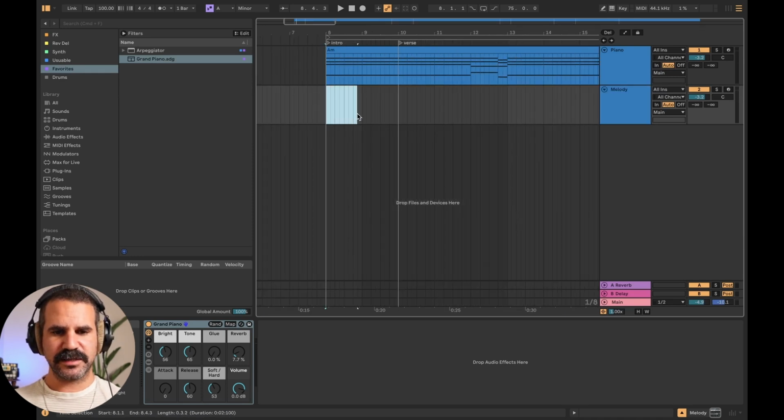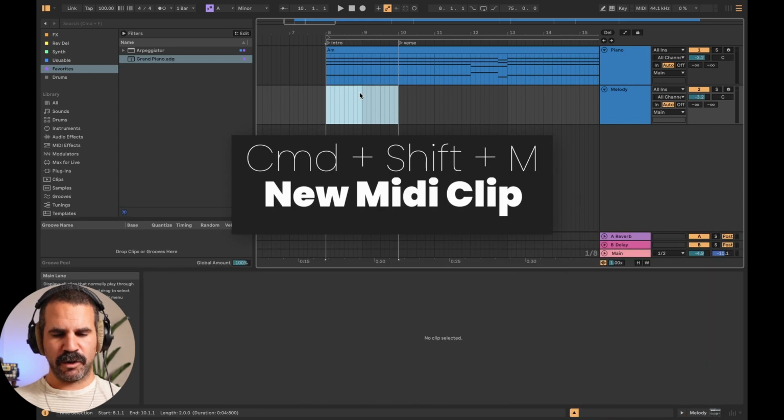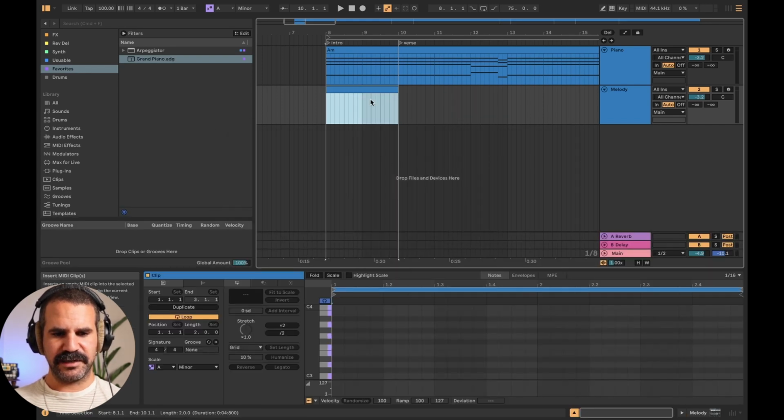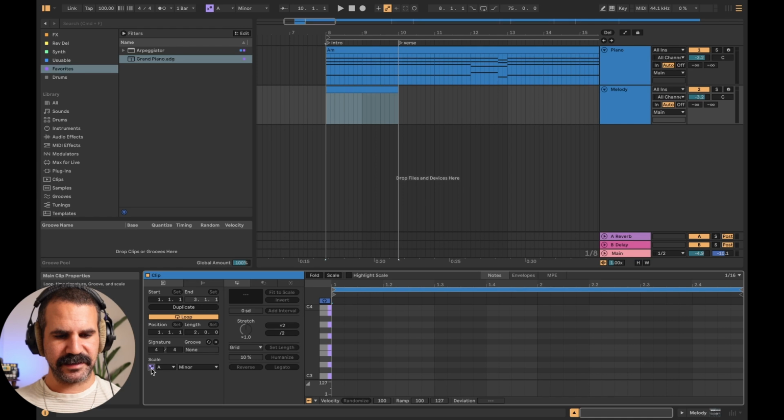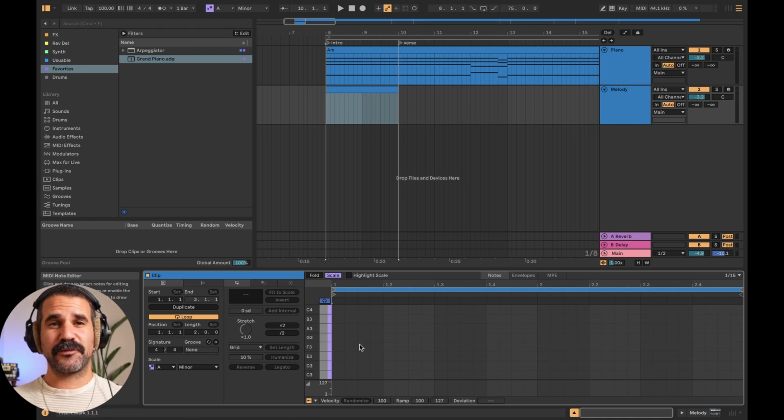Let's mark 2 bars, the intro for example, by selecting them and pressing Command-Shift-M. Or right-click, insert empty MIDI track. I'll make sure that the scale button here is on, and the scale button in the middle is on as well. Before we start writing our melody, let's talk about rhythm for a moment.